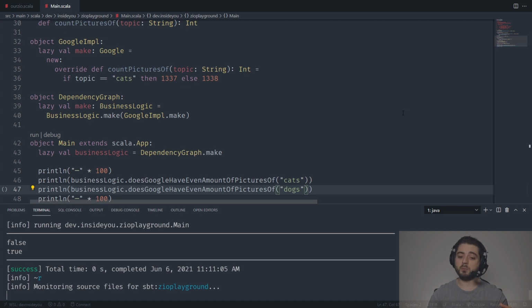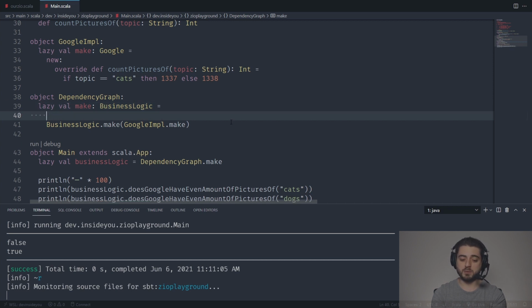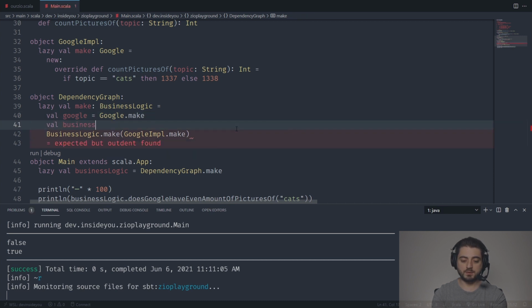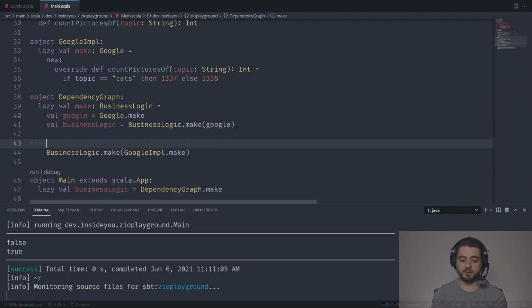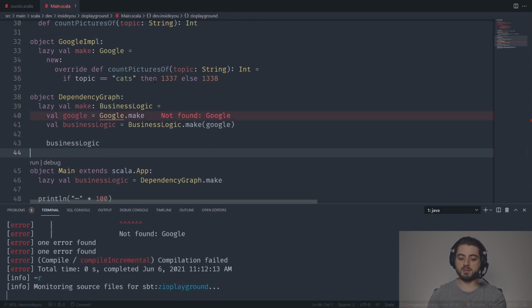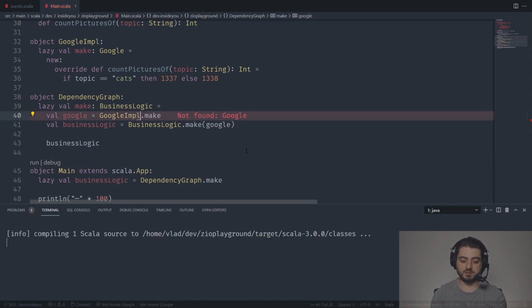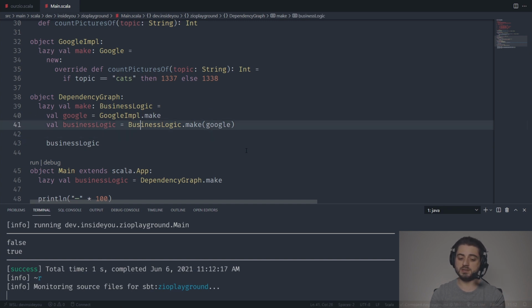And this is going to be the example that we're going to run with in the upcoming 4 or 5 videos. Let me also spell out the dependency graph part for you guys. It's going to become important or even evident why we're doing this in the upcoming videos. So we're going to do Google equals google.make. Okay, we're going to have business logic equals business logic dot make Google, and then we're returning business logic. Okay, so this is this one line, just spelled out like this, right? So this has to be Google implementation. There we go. Okay, creating Google, creating business logic, combining them together, returning business logic. This is the dependency graph.